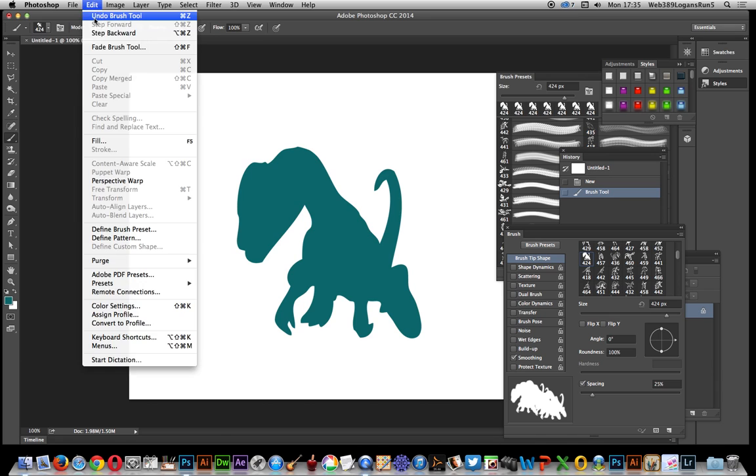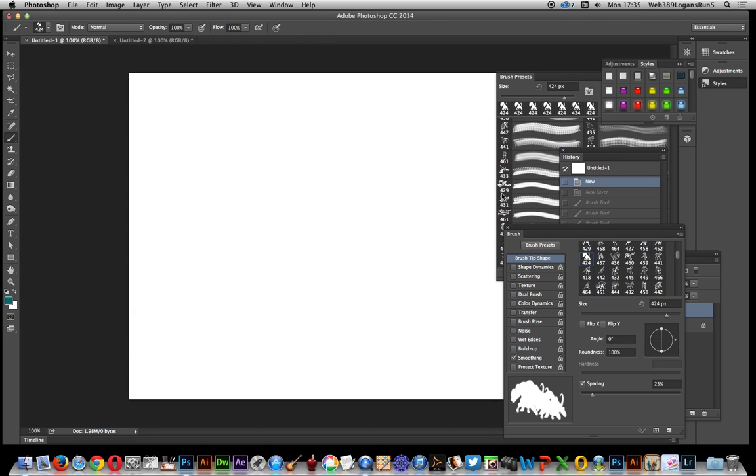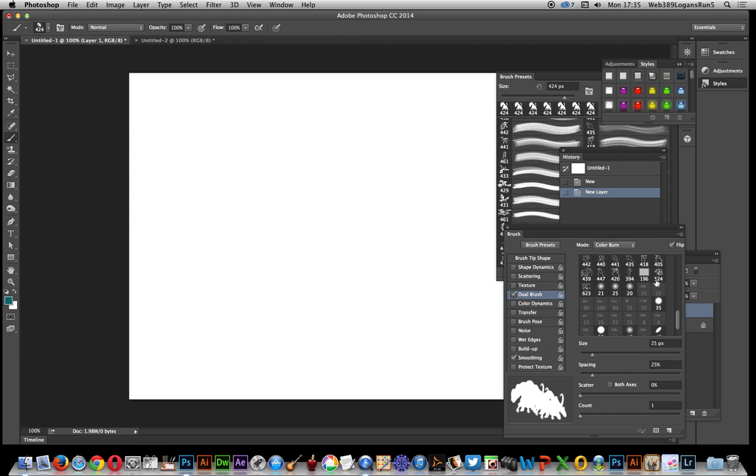But I'm going to undo that. Apply it onto a layer. So, a new layer. Click OK. Now what I'm going to do, I'm actually going to combine it with the dual brush feature. And the dual brush is down here. It does require a slight bit of setup. Just click in there. The preview is not the easiest one to work with.